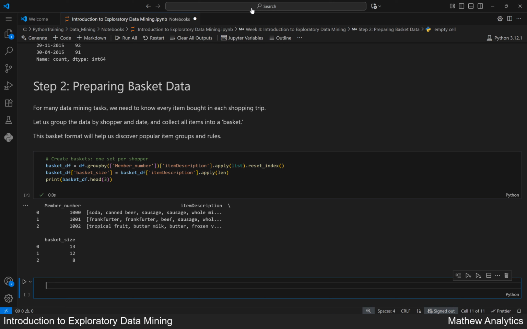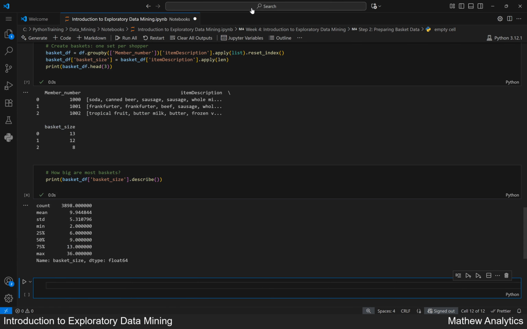Let us summarize how many items people buy per shopping trip. This shows the minimum, average, and maximum number of items in a basket. It reveals if shoppers usually buy just a few things or fill up their carts. Running the cell now. This summary describes the distribution of basket sizes, showing that the average basket contains about 10 items, with a range from 2 to 36.